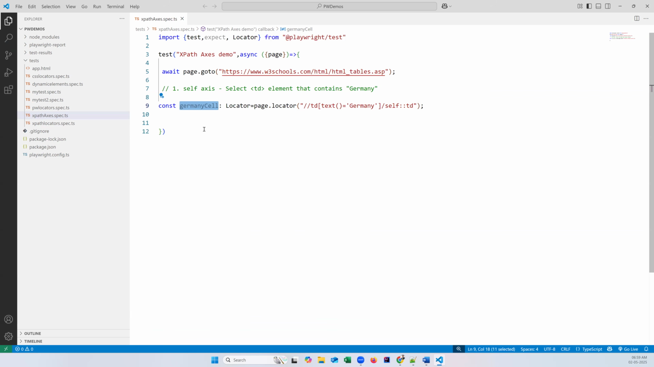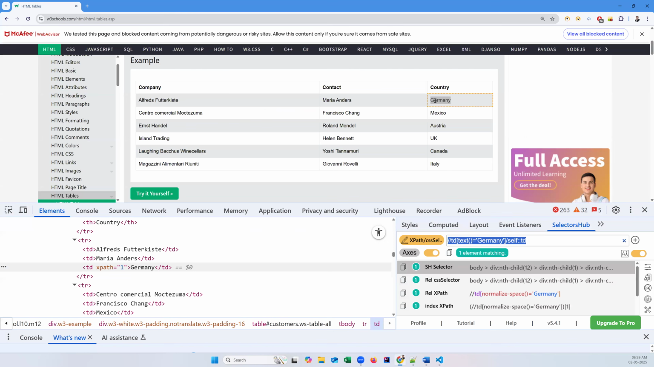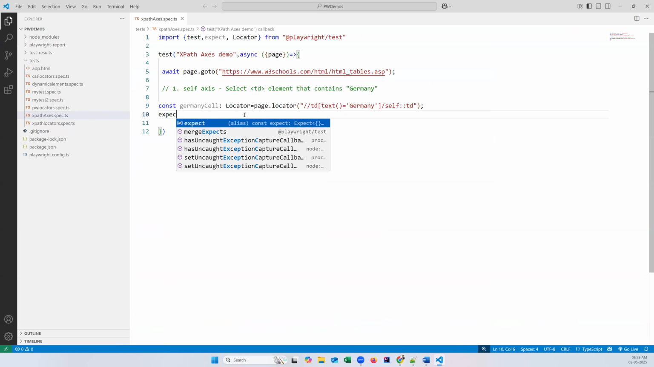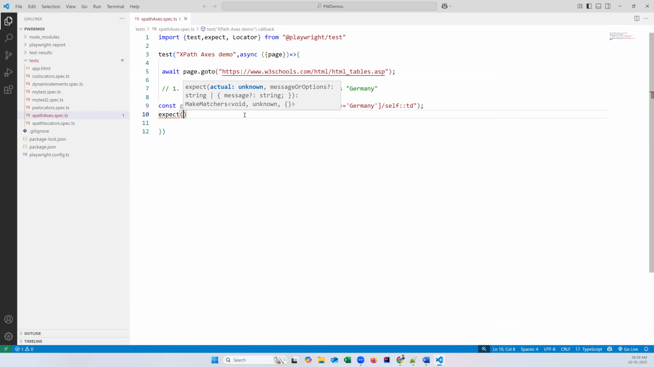But here my intention is to verify whether the text is present on the page or not. I don't want to capture the text. Instead, I want to check whether this text is correct. In this particular td tag, what text am I expecting? Germany should be there. For that, we can use an assertion here, expect, if you want to validate the exact text value. You can also use toBeVisible, that is also fine. But I want to check the exact text value.